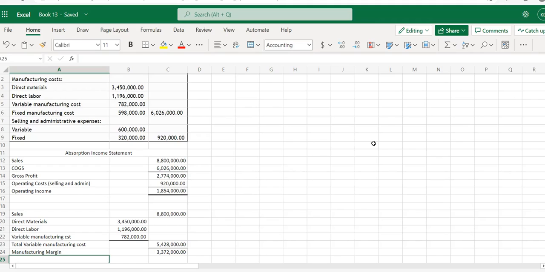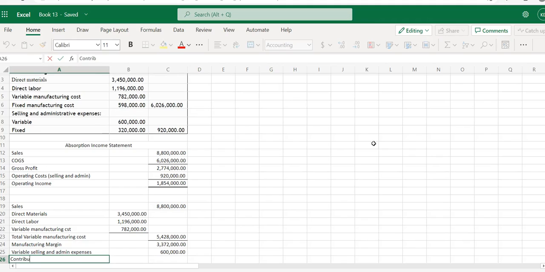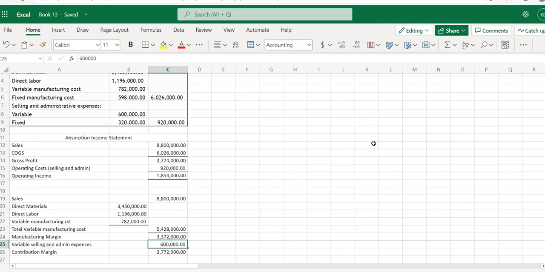And so I'm going to look at my variable selling and admin expenses, and that's going to be 600,000. And this is going to be my contribution margin. Now remember, you saw that in the previous chapter. I kind of wish they would have shown you this income statement first, and I may change that up in the future, just so that you can see where they got that contribution and how it's important in accounting.